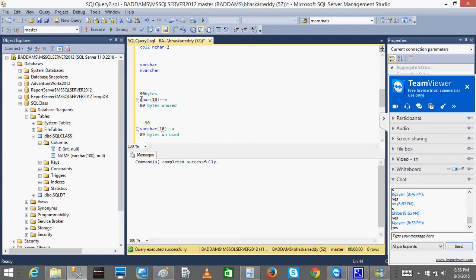So char: I use 10 characters, but I am given the value of only one character. So let's say I got 90 bytes. Since I have given size as 10, even though I used only one character, the size is still 10. A size of 10 means it stores 10 characters, and each character will occupy 1 byte. So that's the reason it occupies 10 bytes.